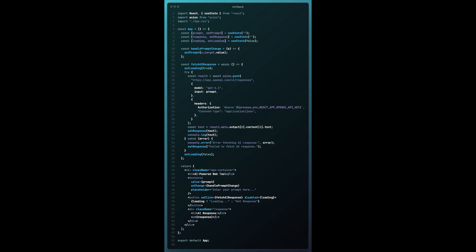This file showcases the essential logic for making API requests, handling responses, and managing application state. You can find the full code in the comments below. As a challenge, try editing this code to add new features, such as additional input fields or different AI models, and share your creations in the comments. For now, let's look at the content of the src app.js file.